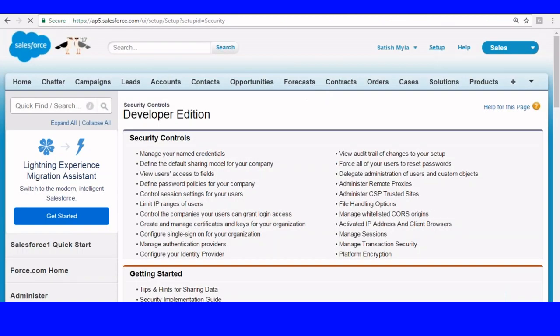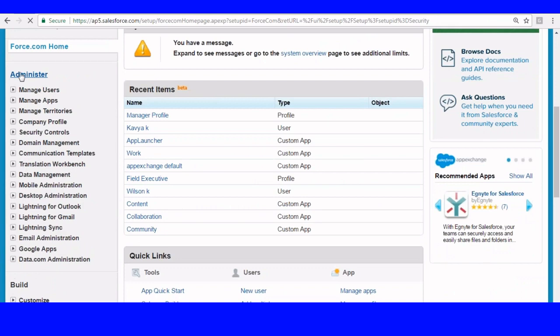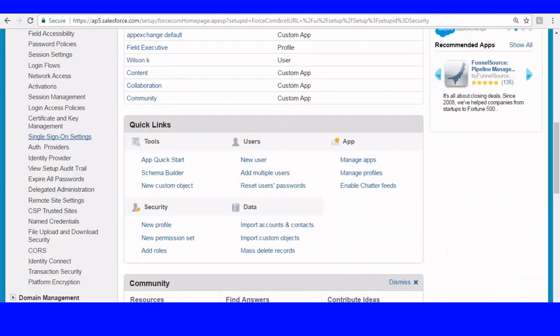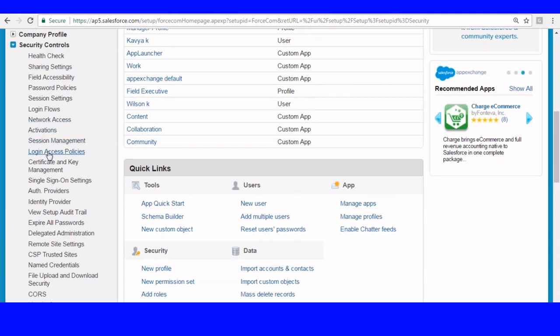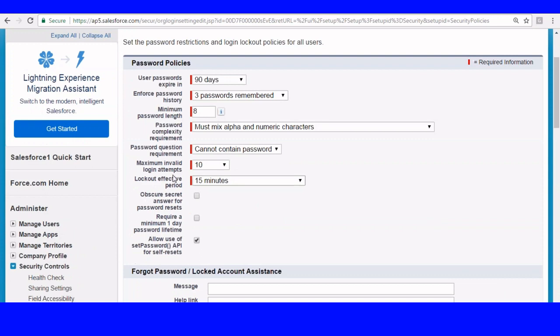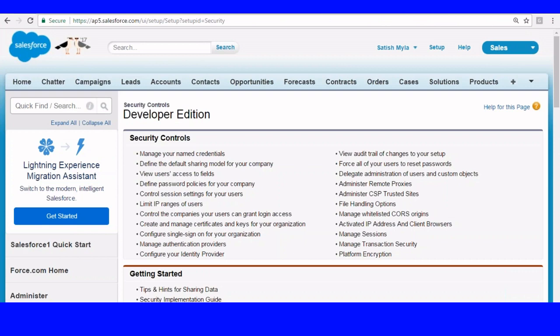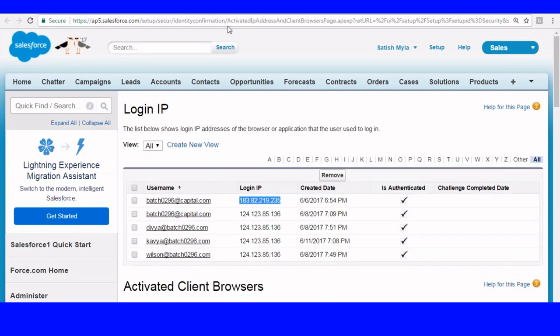So what is the format? Setup, administer, security controls, password policies. Then we have how many invalid attempts you can make and for how much time the account is locked. This is for the entire organization. But what if I don't want to give it for the entire organization, only for a group of people? Then what can I do?